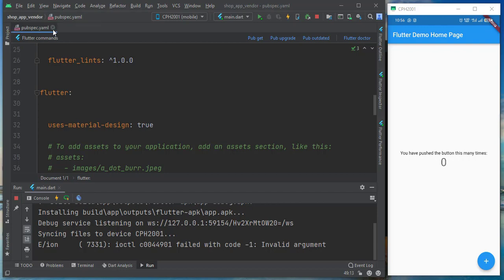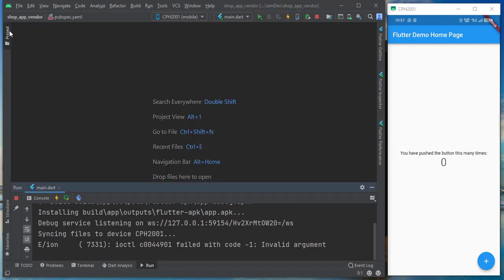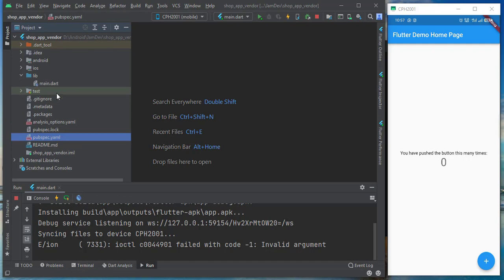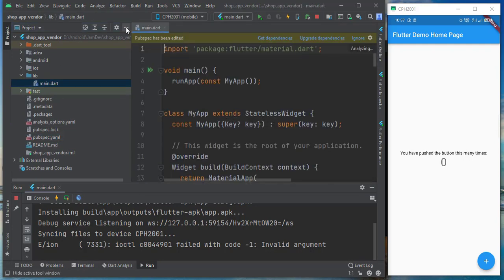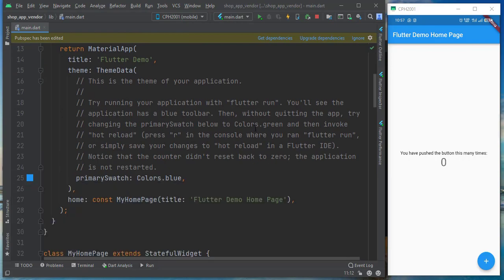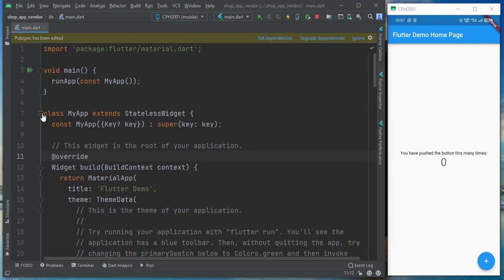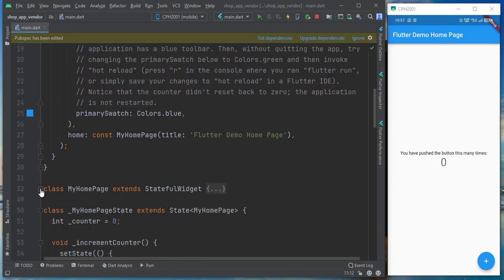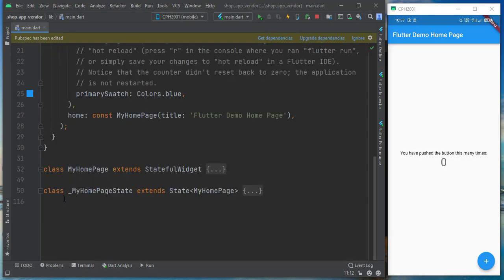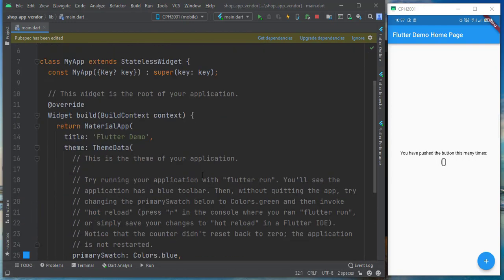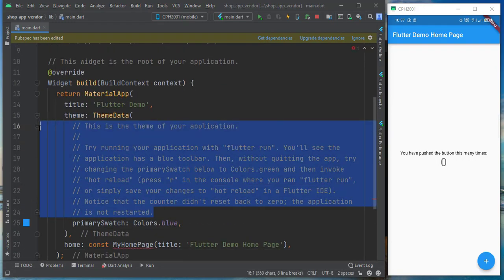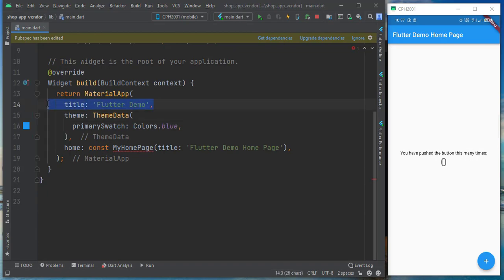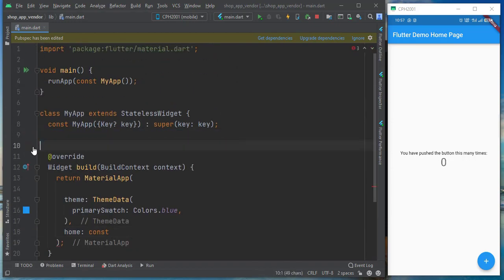Now I will close all these windows. Then I will open this menu, sorry, main.dart. Then you know that this is my app. Okay, you can keep this my app, and this my home page can be deleted. Then my app also, you can delete all this title and this also.